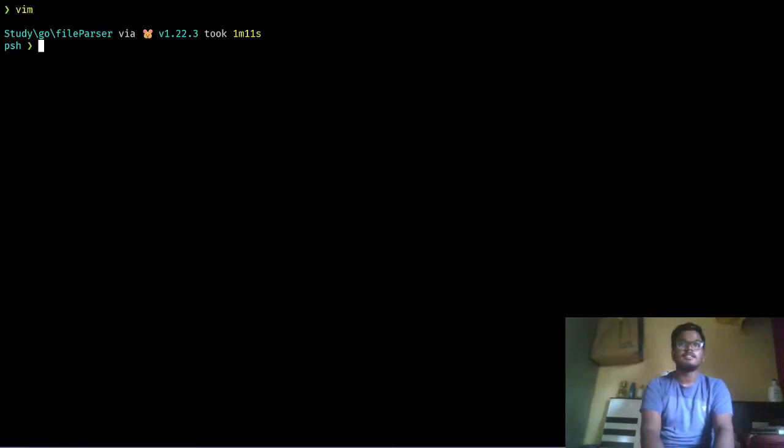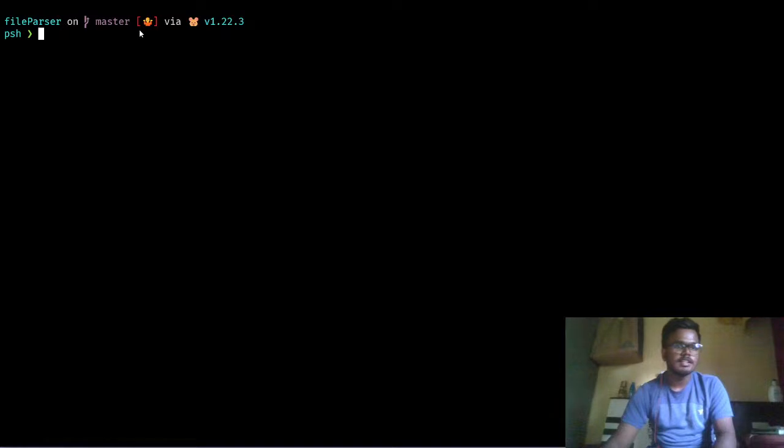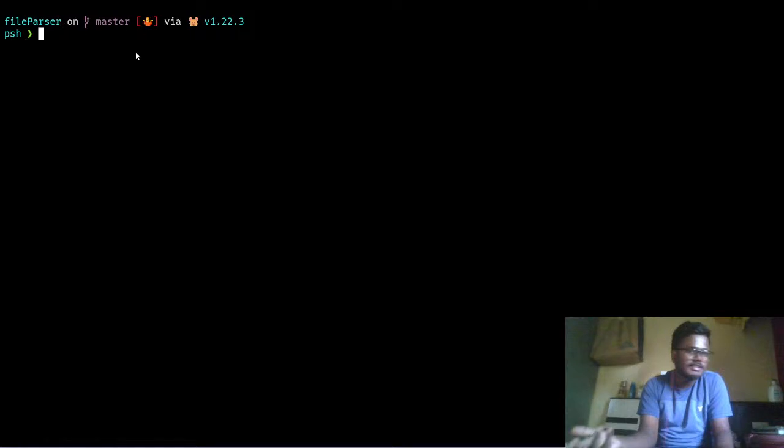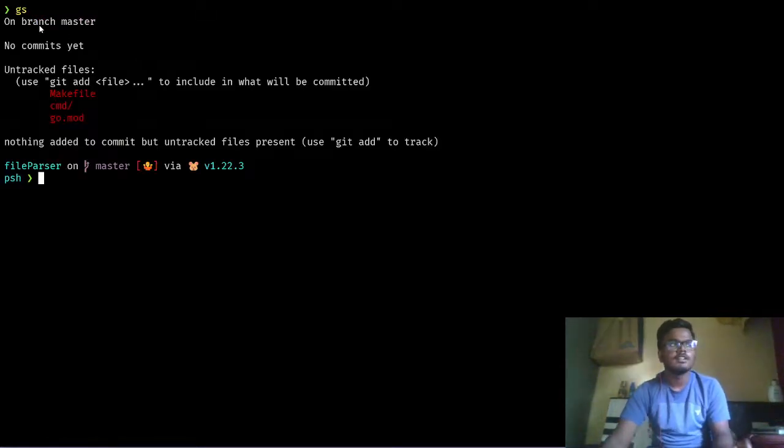Exit it. Then I have to run git init. So there it goes. It's telling me that I'm on my branch master, and that there's nothing. I run gs, which is git status. It's telling me that my untracked files are Makefile and cmd, mod.